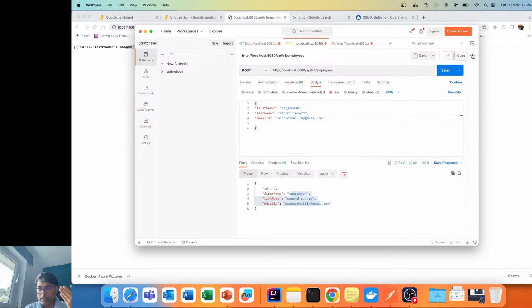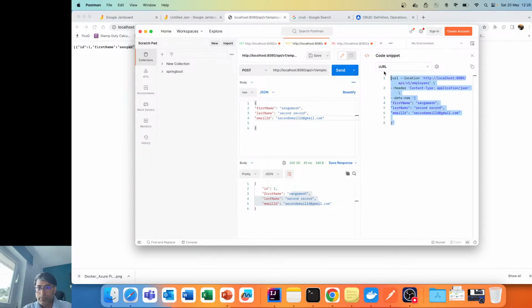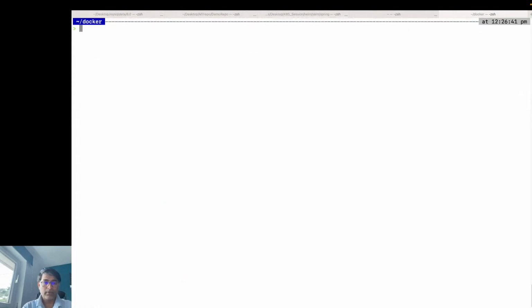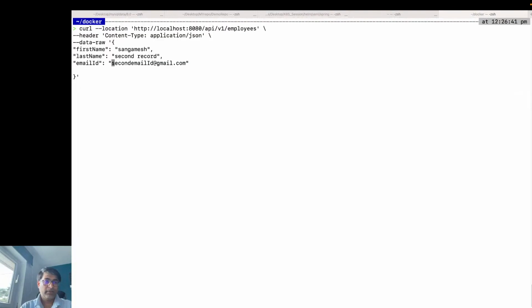Above the send button, if you click here, you would be able to get the curl command. So if you wanted to execute the curl command, just paste this. I'll say curl. The APIs can be accessed majorly via website, curl command, or, if you have proper authentication and authorization, via mobile apps. So it can be done via multiple ways.